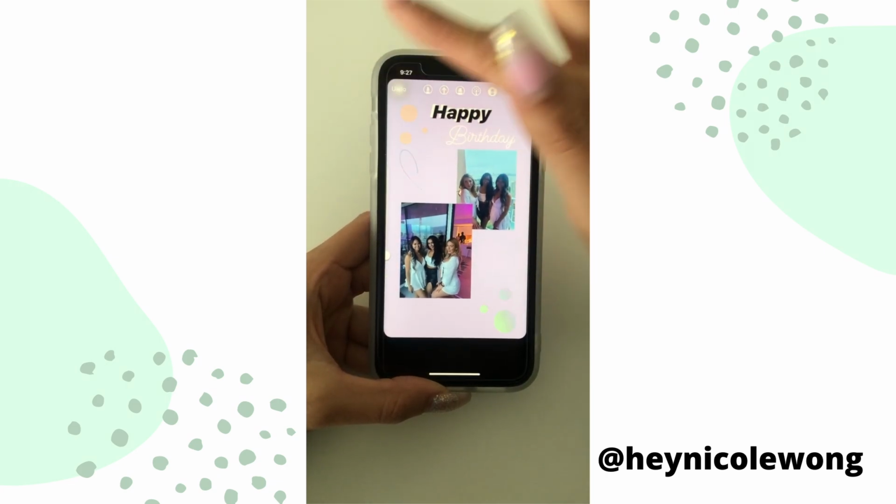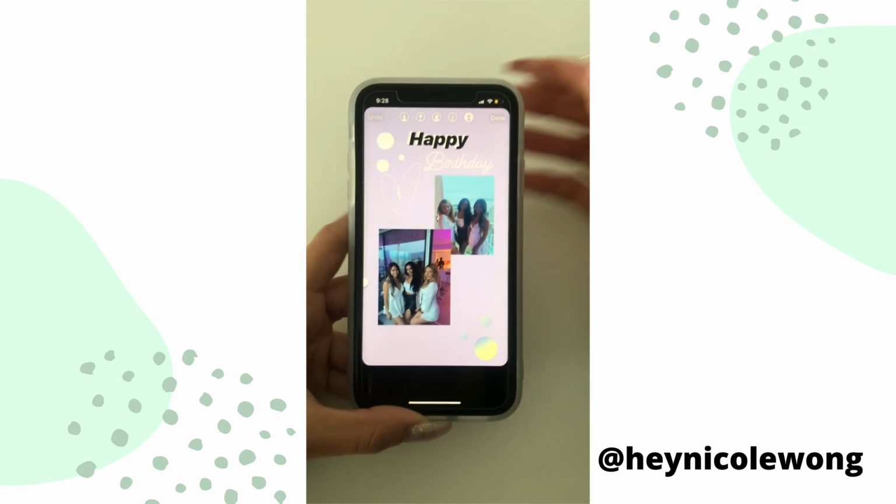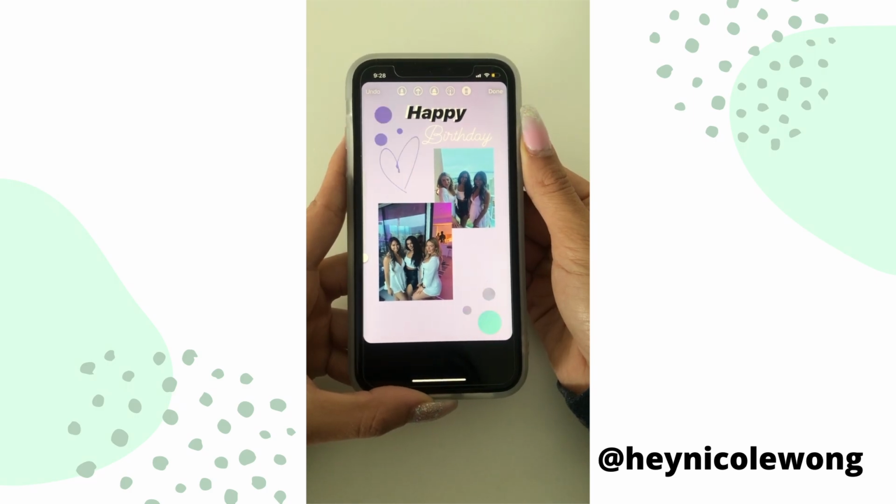Lastly, click on the drawing tool again and click on eraser. Then draw any design that you want to add to your IG story. And now you have a cute one.